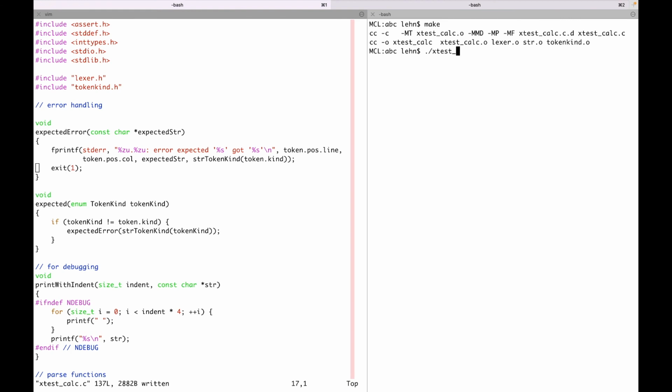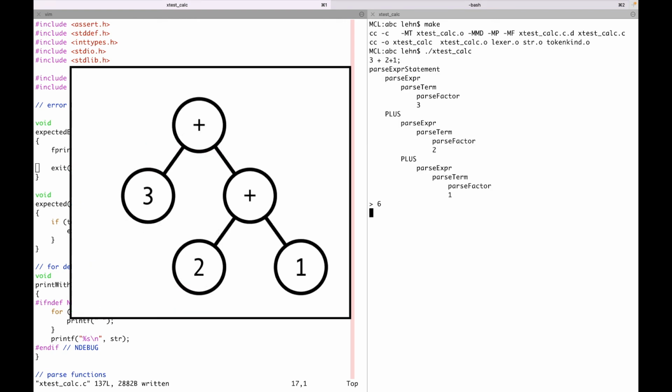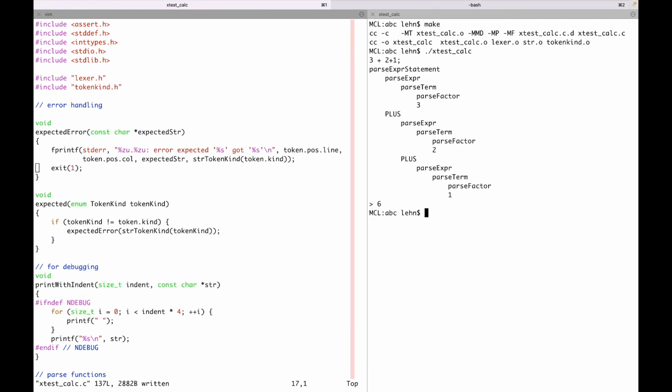So let's do some computation with our calculator. Let's say we want to compute 3 plus 2 plus 1. And then we see the correct result, 6. Now let me also show you that we do actually have a problem with this current implementation because our operators are not left associative, they are right associative. And you will see problems if you do a subtraction or a division. So let's do a subtraction here.